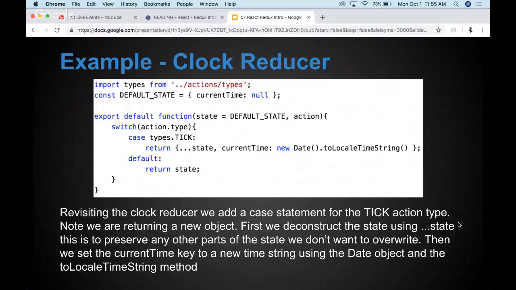So here we're resetting the current time property to a new date object, and then returning it into the Redux state. So that will update the state. So that is the full update process. Now we need to use all this stuff.